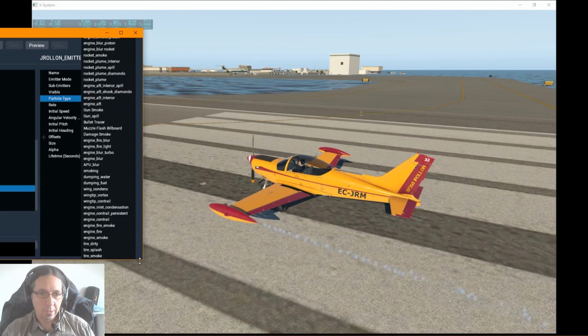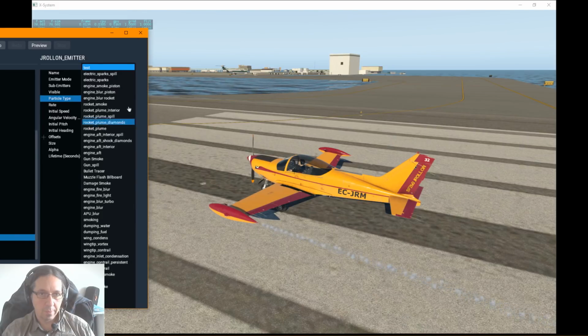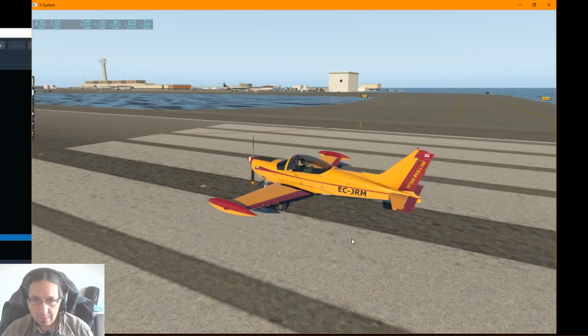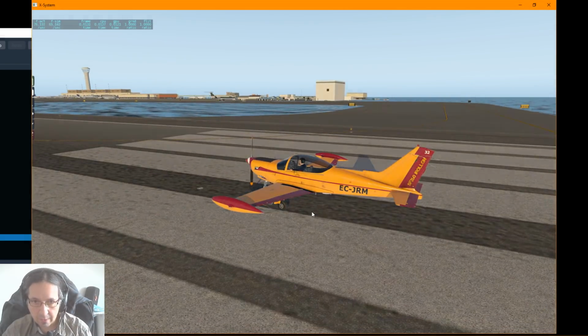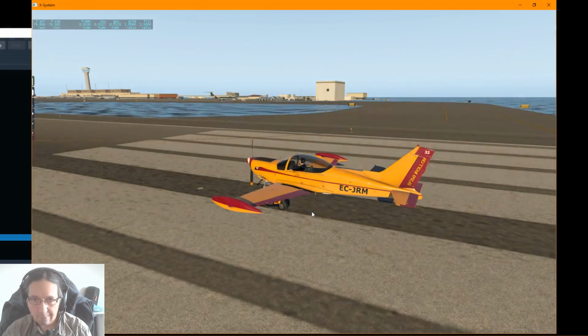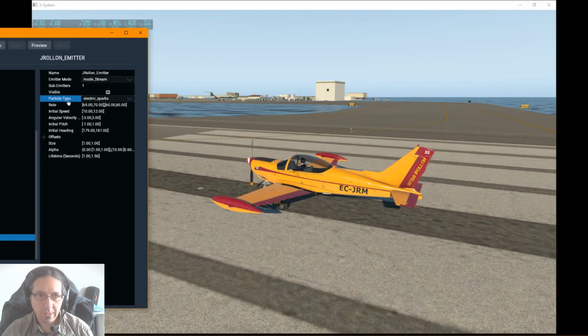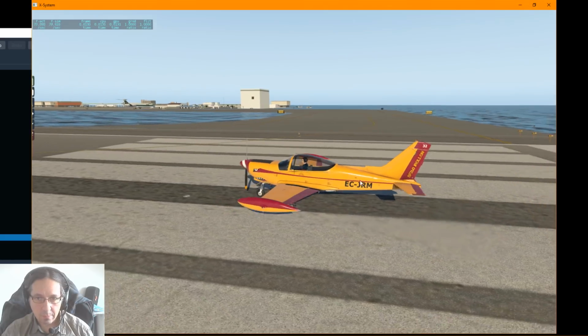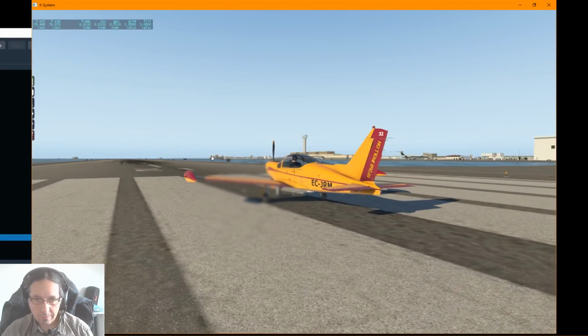I have to set it up like that. Electrical spark, that's one, yes. You see here there are some particles. I don't know if they emit by night. Yes, they emit by night, so that is good. They are emissive, they are self-illuminated. Engine smoke, whatever you want. Engine blur. You see?